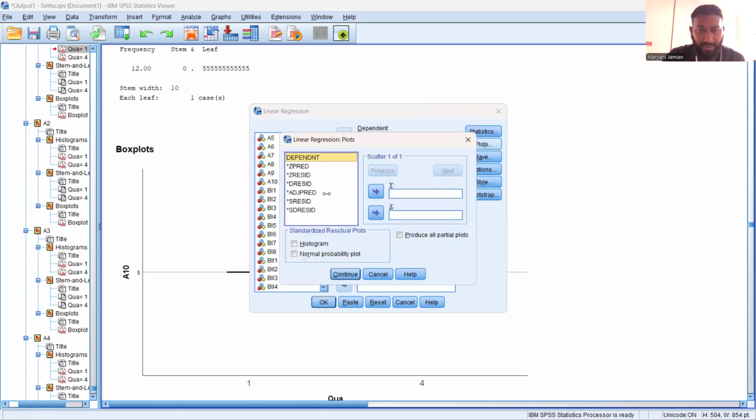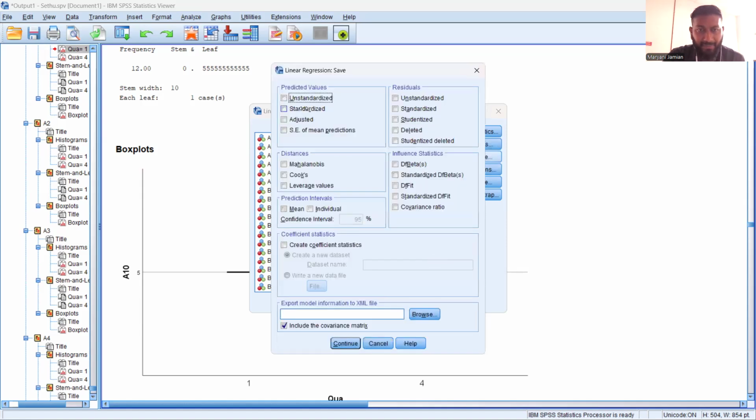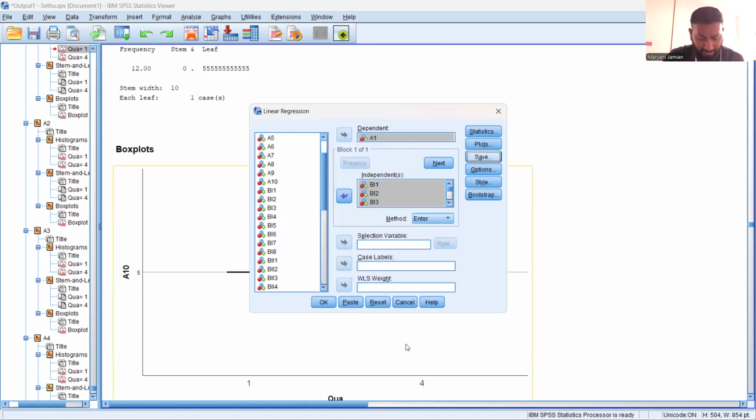We go to Plots. We choose the predictor for the X and the residual for the Y. Then we click histogram, continue. For the Save part, we click unstandardized and standardized for the predicted values and residuals. Then continue, and okay.